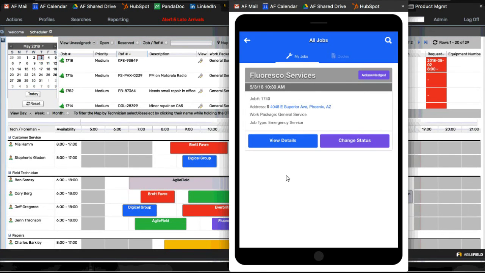So that's a quick recap on kind of the full workflow there and how it works for a technician. Again, keep in mind a lot of this can be customized depending on your industry and your specific process. But that's a high-level overview of our different capabilities.